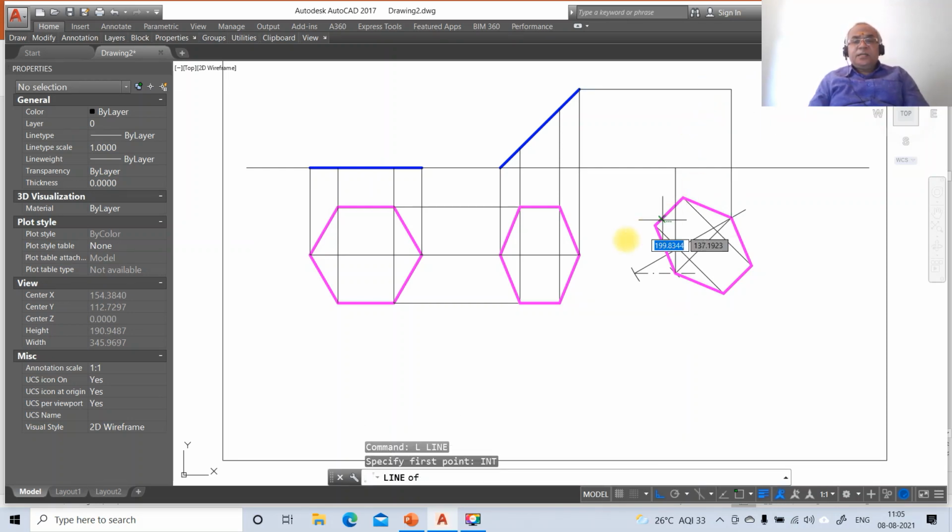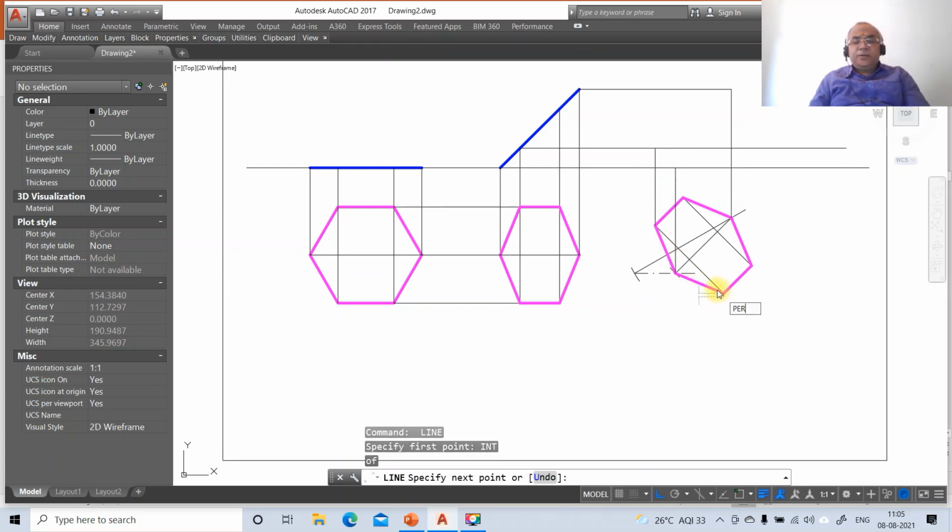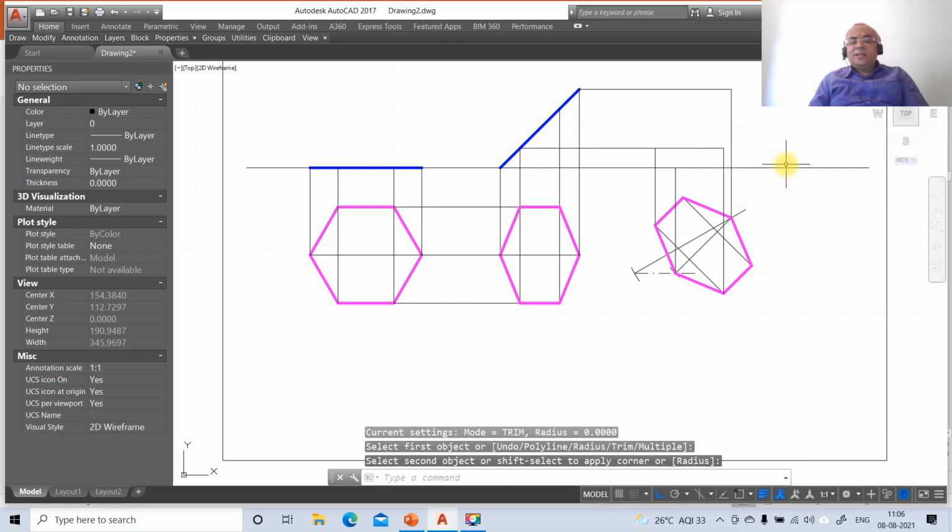Similarly, line int of this and draw a horizontal line. Which are these 2 points? These 2 points are here. So then go to line, take int of this and draw perpendicular to this. Similarly, line int of this and take perpendicular to this line. Go to fillet between this line and this line.